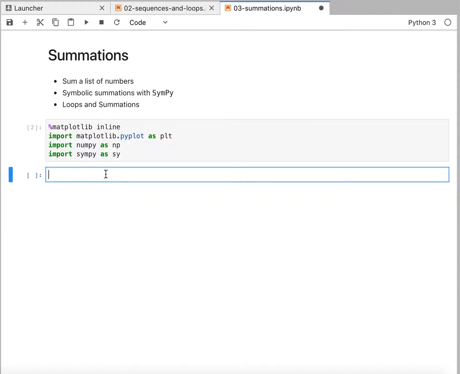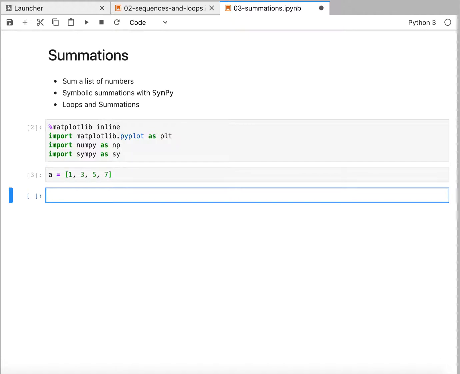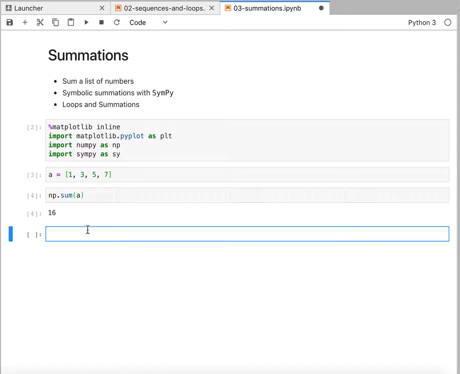And here in Python, we could do the same thing. So if we have a list of numbers, let's say the first odd integers like this, then we can just add those together using NumPy with a sum and we get 16.